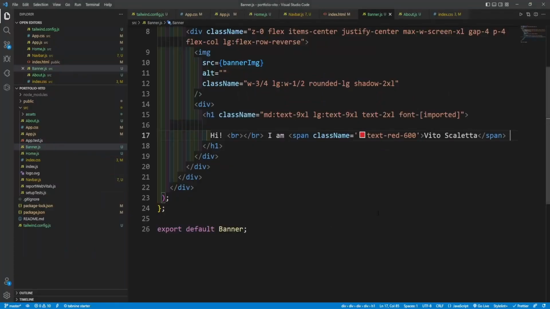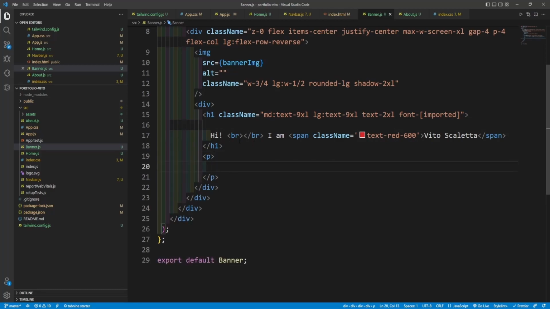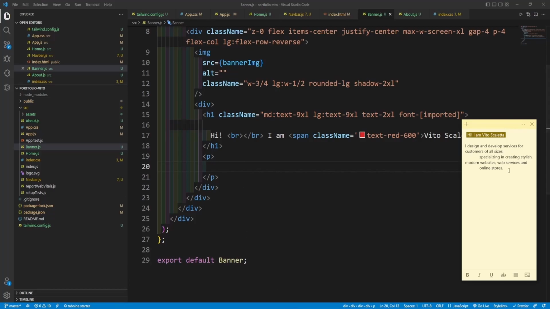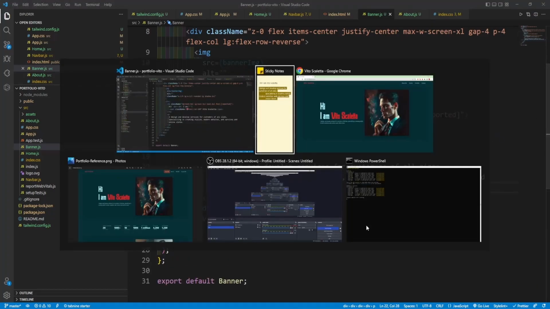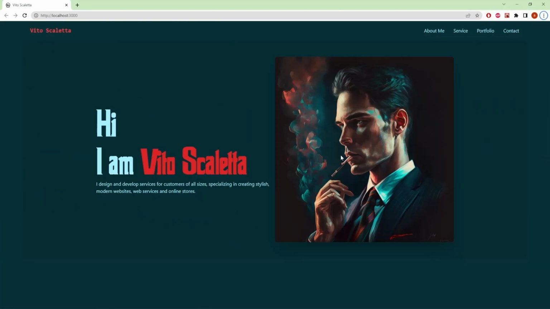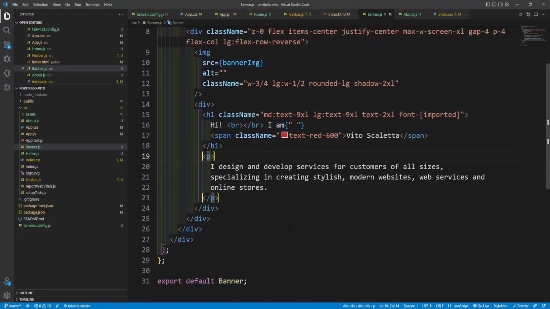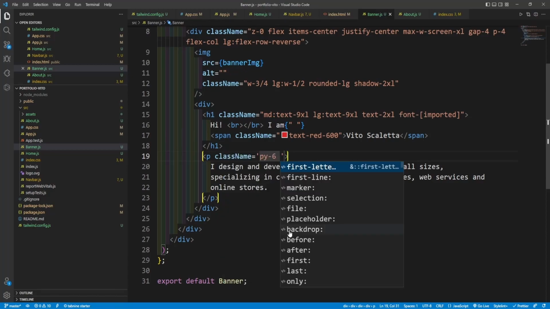Now it looks nice. Now we are going to put our paragraph. This is going to be our text. Let's see how it looks. Okay, this and that. Now we are going to give some class name. We are going to give some padding. Padding y axis is going to be 6.